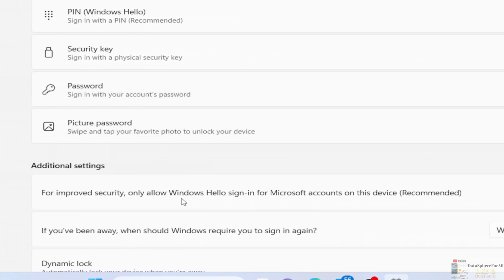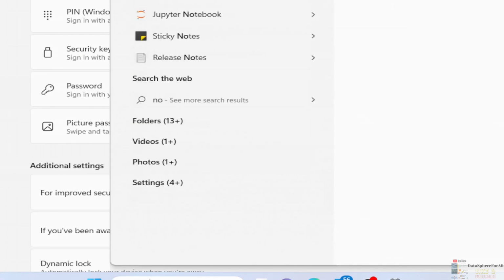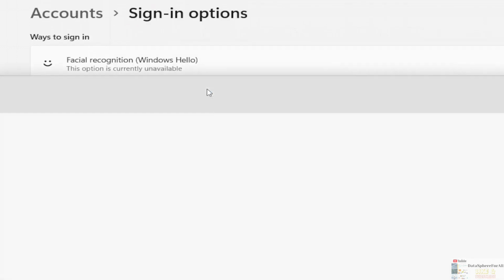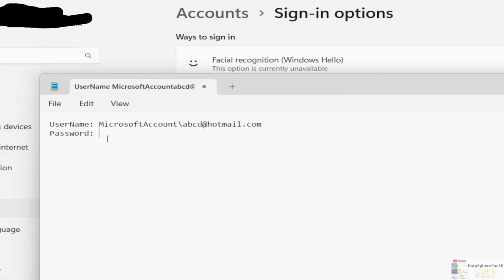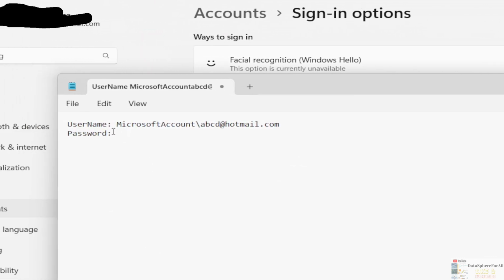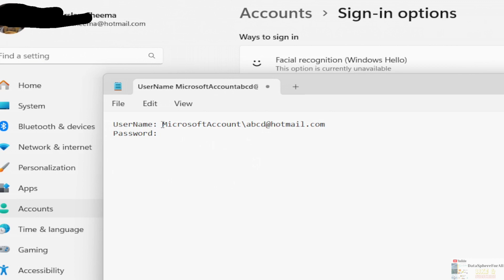So once this is done, I'm going to open Notepad and I will tell you how we put a username and password. There is a way of doing that. Wherever you require your username to be inserted, you will write MicrosoftAccount, forward slash, and then your email address, and the password will be your password for that email address, whatever it is.